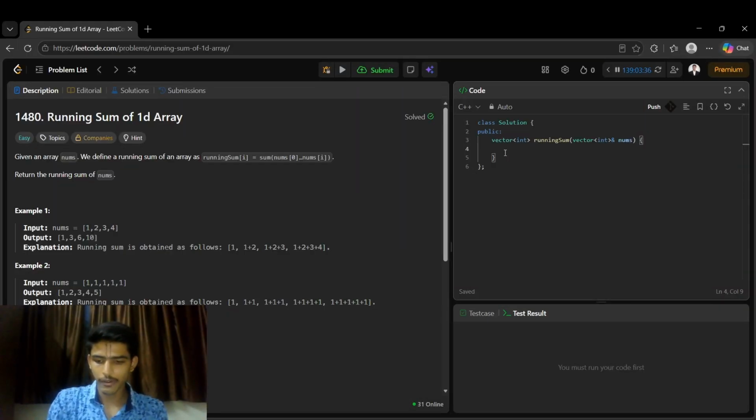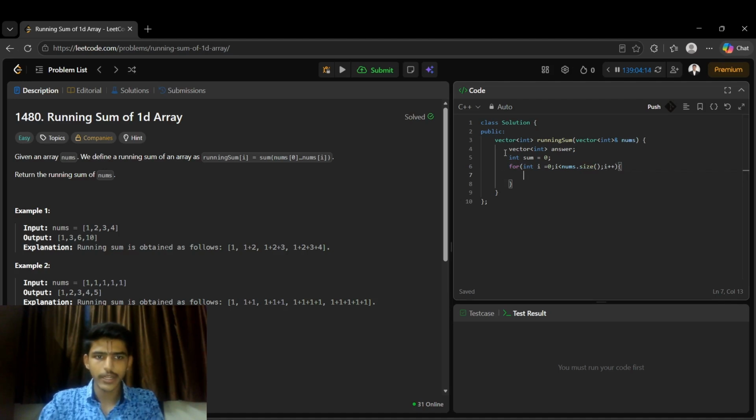So first of all, obviously we will need a vector which we will be returning at the end of the code. Let's name it answer. Now, as I mentioned, we will also need an integer named sum, in which we will be accumulating the sum which we need to calculate according to the current index value. Now we will start by iterating over our given input vector, up to nums.size, and we will be doing plus plus for iterating forward.